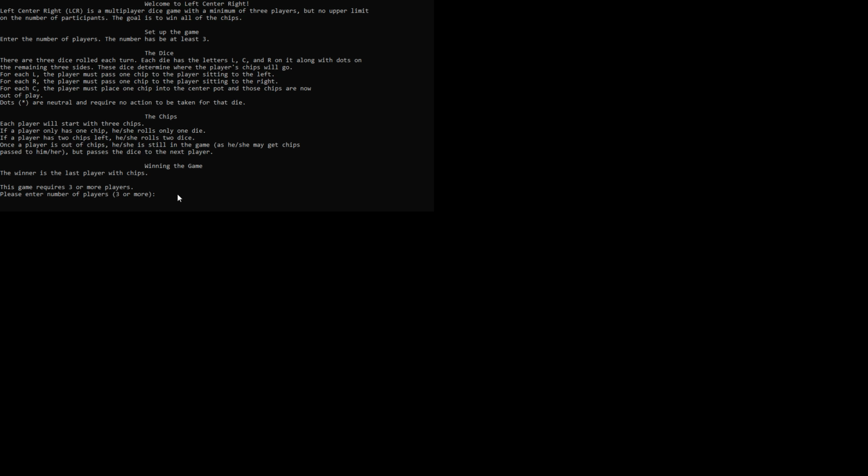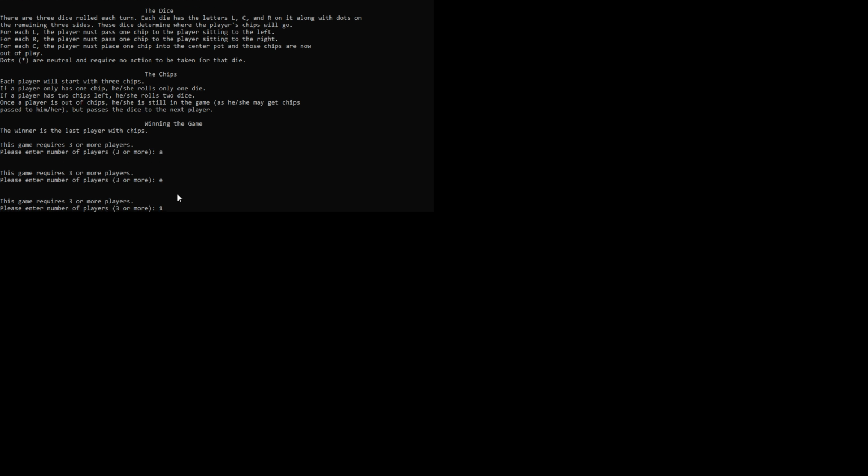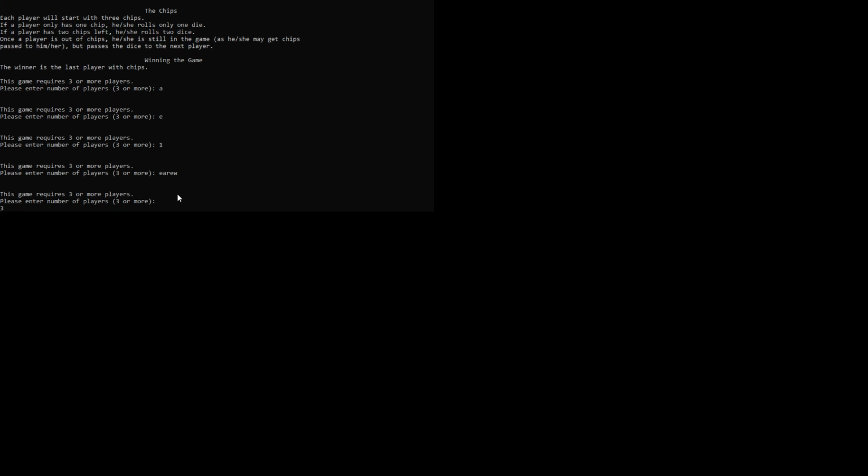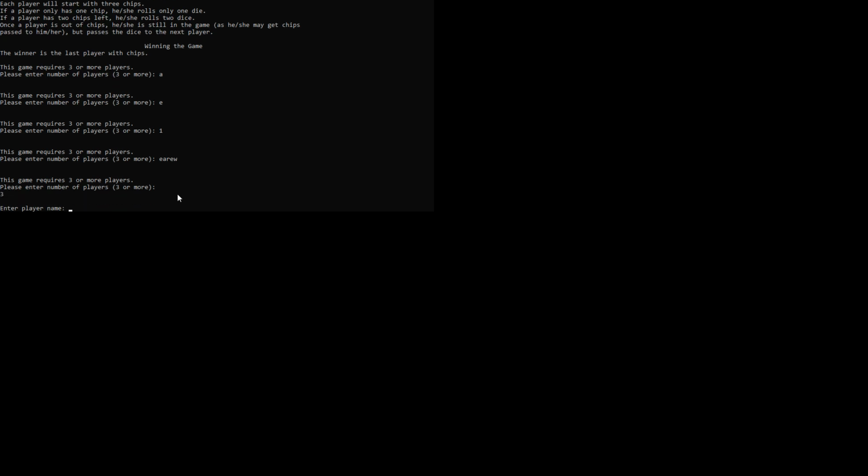As before, it asks the number of players. The control is set up so that it will only allow a valid integer. Then once that is entered, ask for the player names.